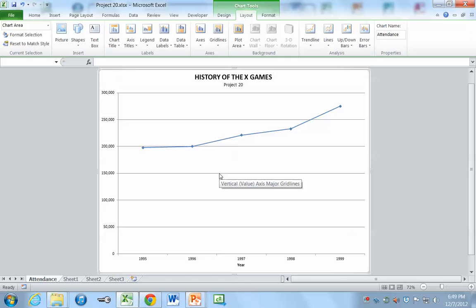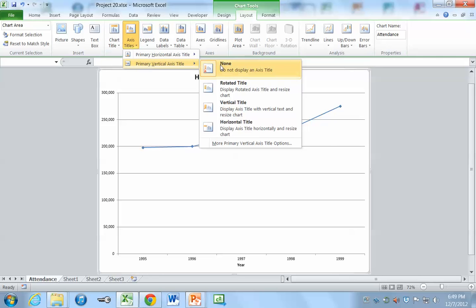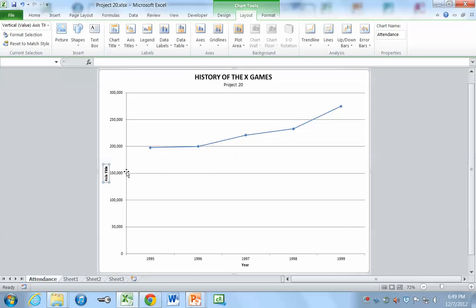Then we want to add a vertical axis that says number of people. So we're going to go back to Axis Titles, go to Primary Vertical Axis, and the best one is probably a rotated title, so we'll go ahead and select that. And then it's really hard to select the text on a rotated title, so we're just going to triple click on it to select everything. Click 3 times, and we're going to key in number of people.